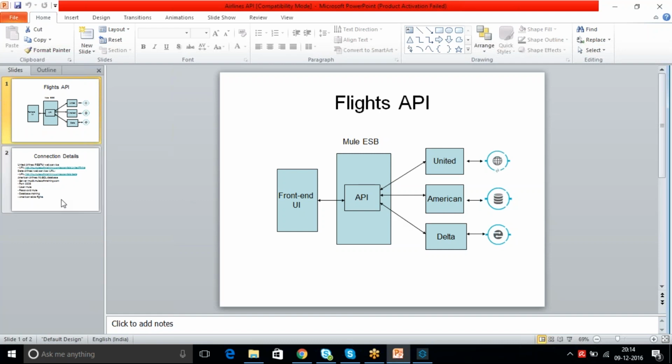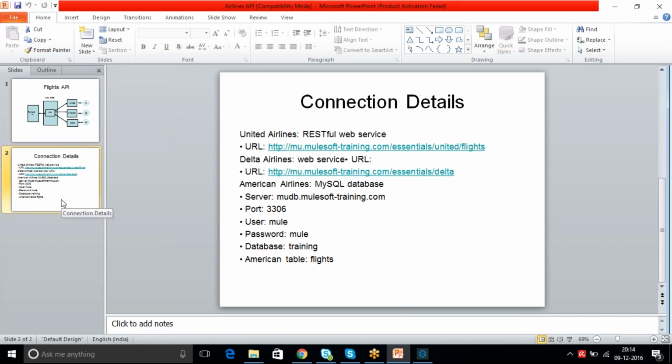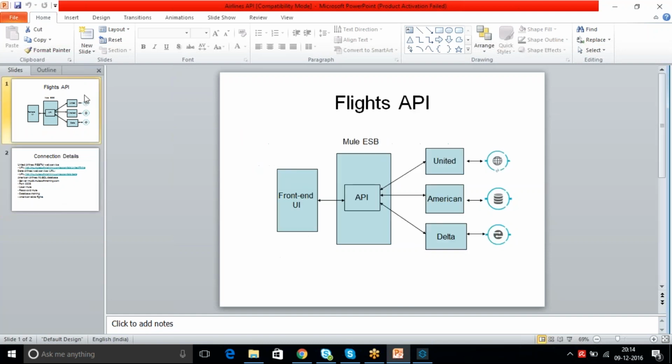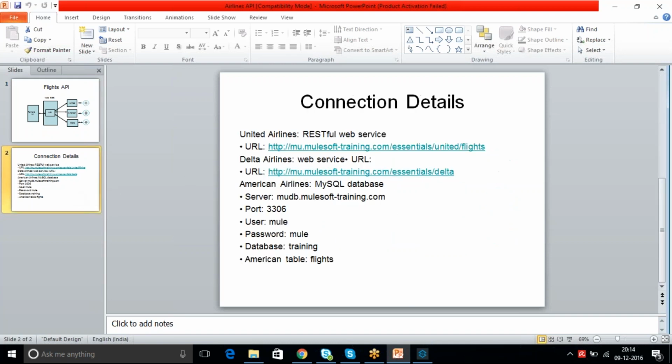So to connect to their systems, what are the connections? As I said, the first one is United. I said it is a RESTful service. If you see the connection details for United, this is the United RESTful web service. They have given this web service, that's it. They did not give any other details. They exposed their data as a RESTful service, and they have given an endpoint URL.